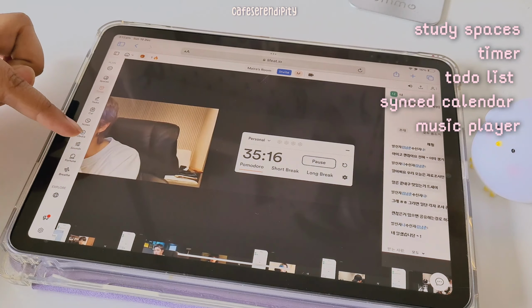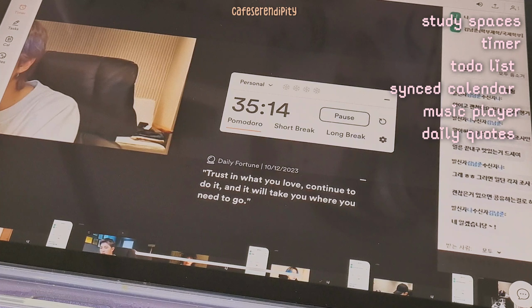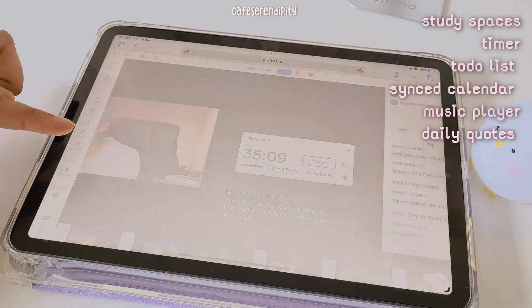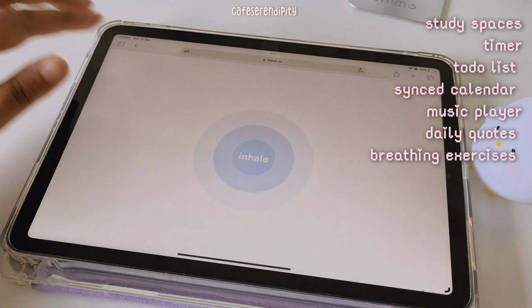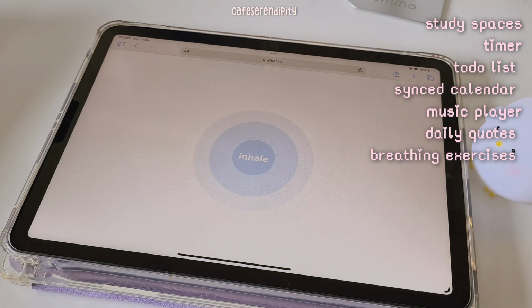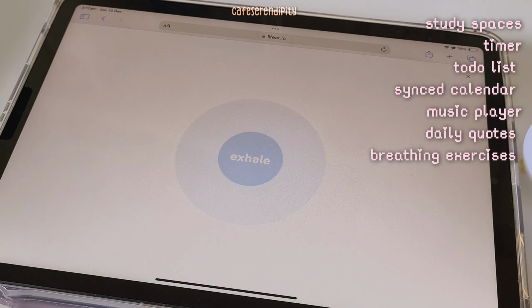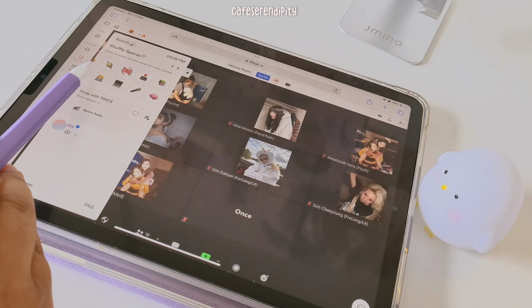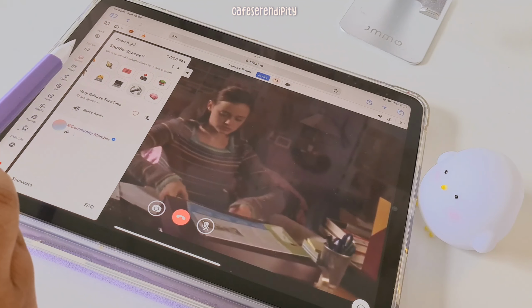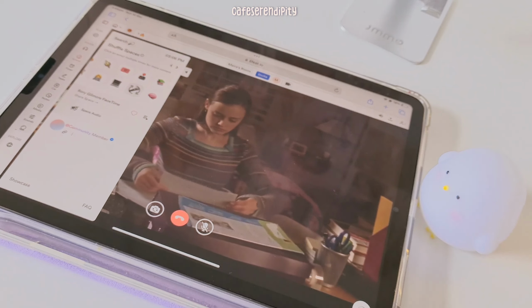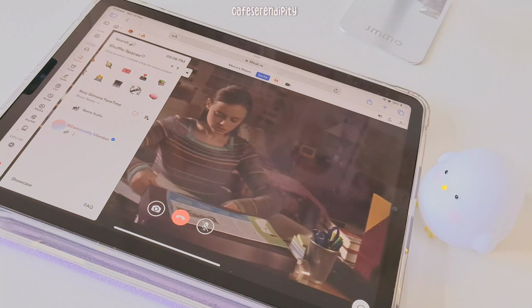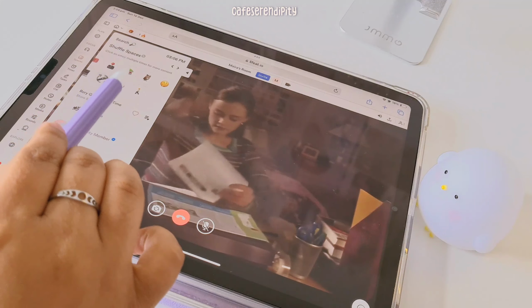One of my really favorite features is the daily fortune, and it gives you these cute motivational little quotes, and we can use all the motivation we need right now, don't we? And also breathing exercises when you're tired and you need a break. I don't know, I just love this website a lot, and I feel like you can use it on your iPad and make the most of it. It's just really good and helpful, especially if you can't go out to study or you just need a bit more of a vibe to get studying.